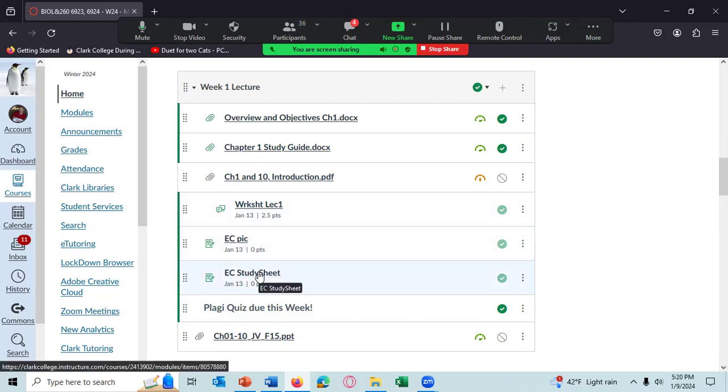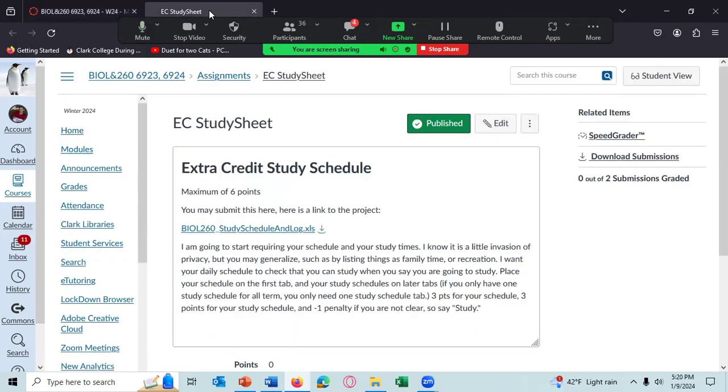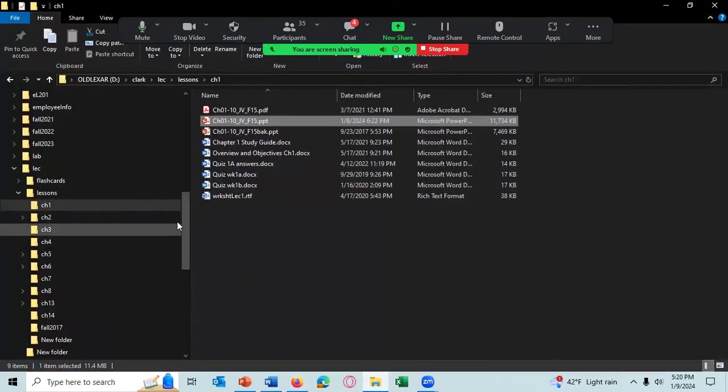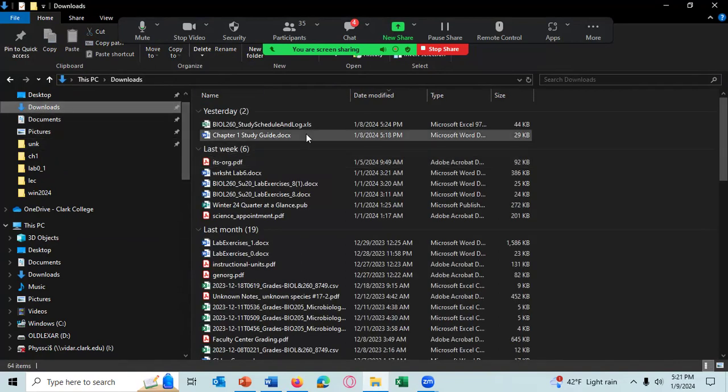The second extra credit point, which is actually the third, is you can do the extra credit study sheet. This was something that the lead instructor of microbiology came up with. I think I've got that down already. So let me go to it.